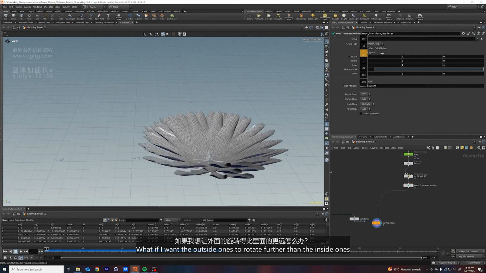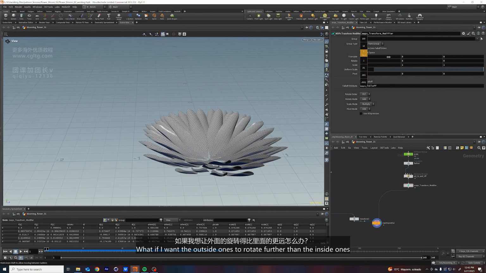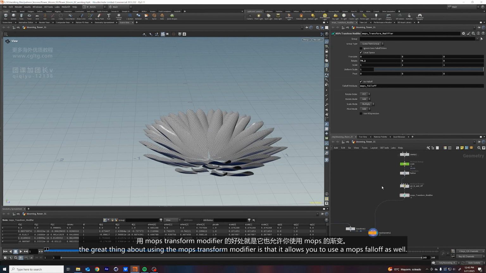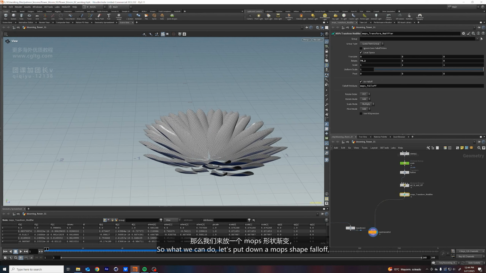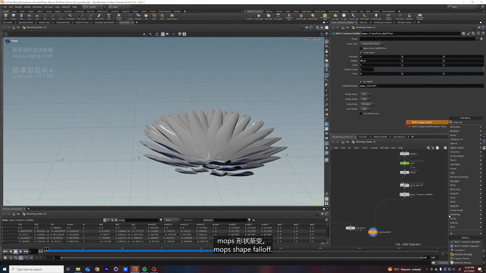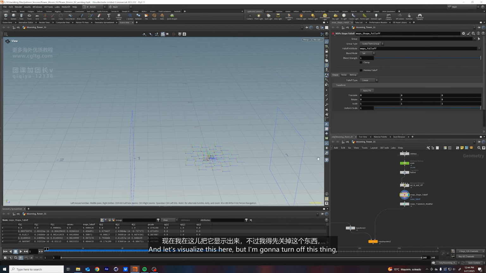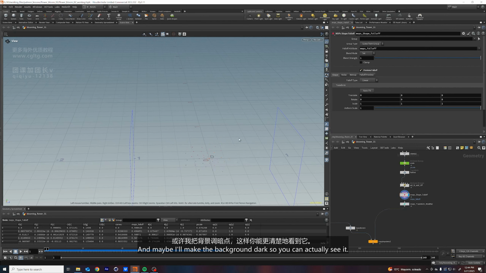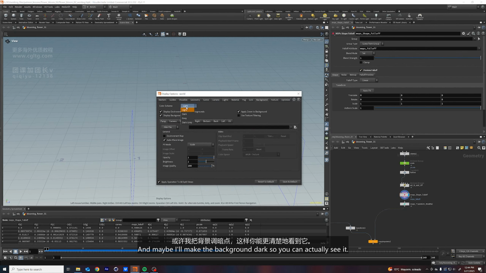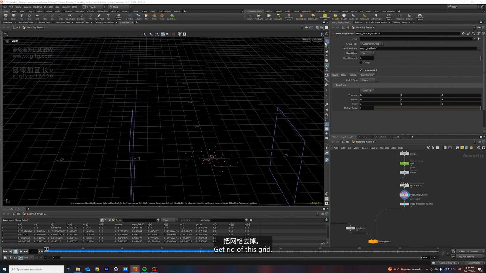What if I want the outside ones to rotate further than the inside ones? Well, the great thing about using the Mops Transform modifier is that it allows you to use a Mops falloff as well. So what we can do, let's put down a Mops Shape Falloff. And let's visualize this here. I'm going to turn off this thing, preview falloff, and maybe I'll make the background dark so you can actually see it. Get rid of this grid.